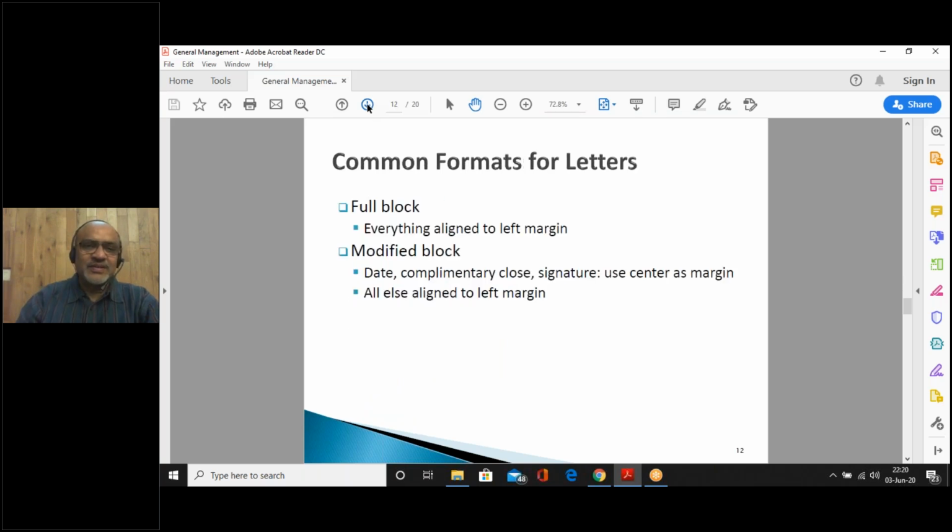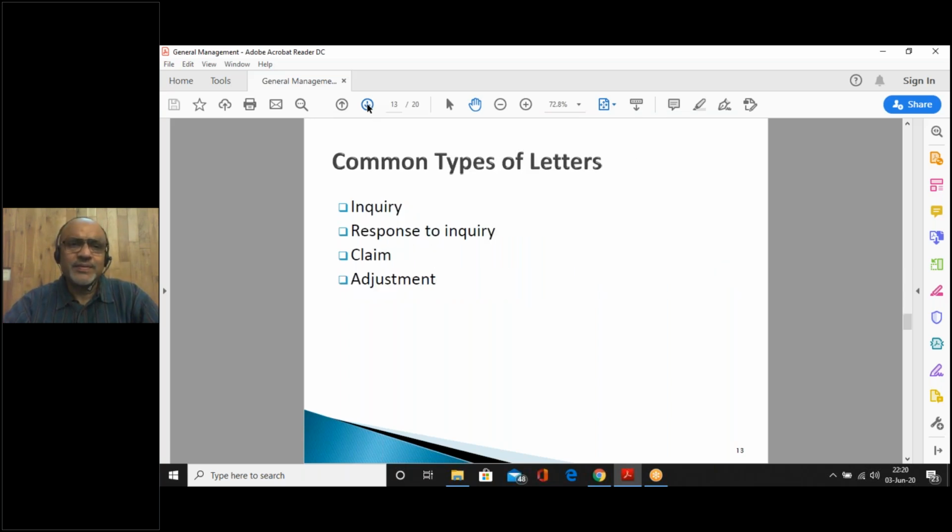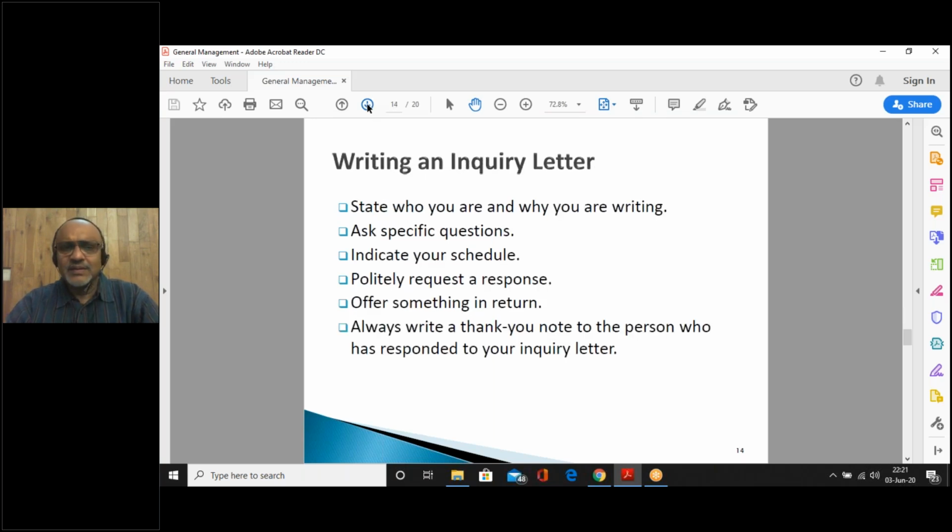Great thoughts. So common formats. Full block is everything aligned to the left. Modified block, some things centered and some things to the right. Otherwise, everything aligned to the left is perfectly all right. Common types of letters, there'll be letters of inquiry, there'll be letters of response to inquiry, there'll be claim, there'll be adjustments. These are mostly the common kind of letters.